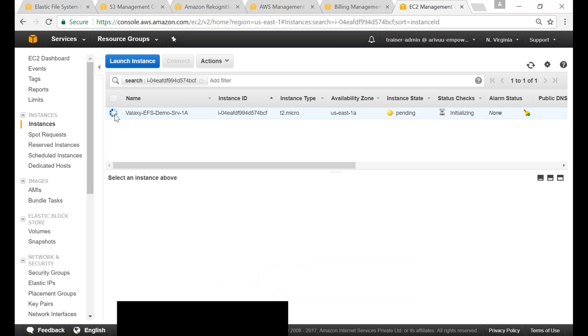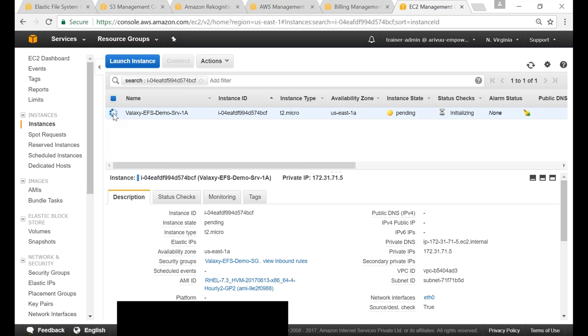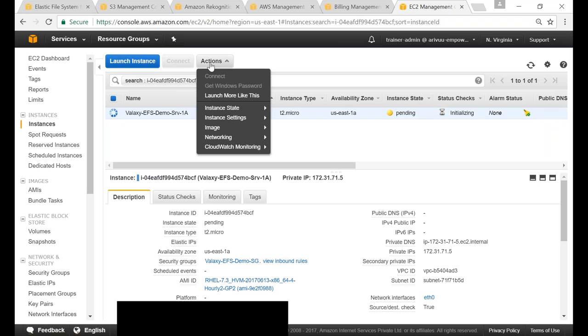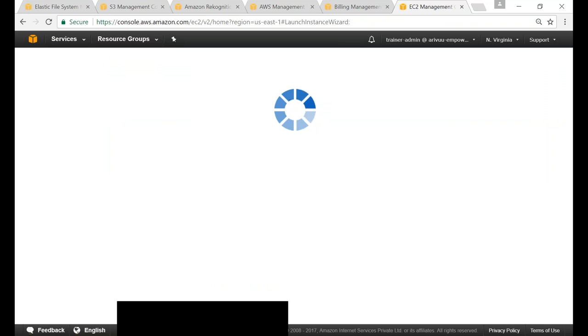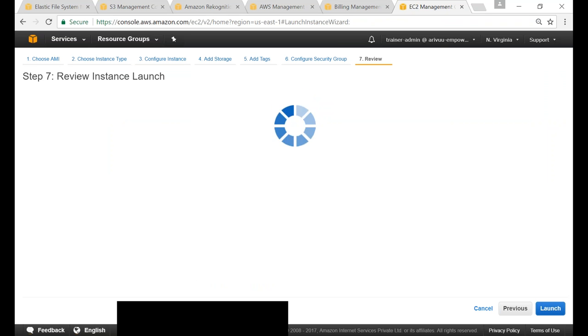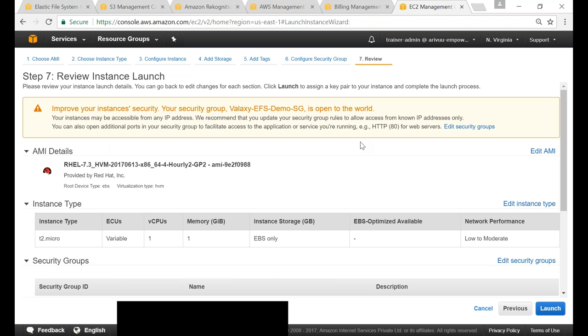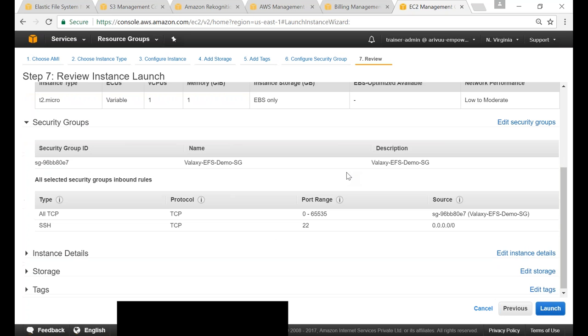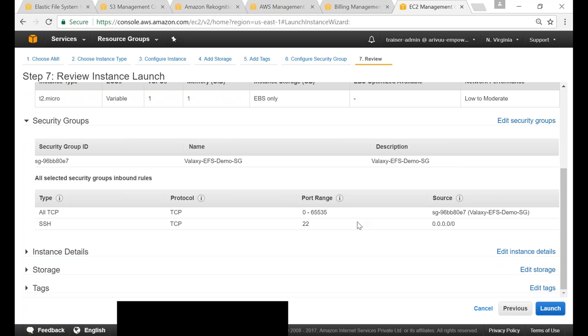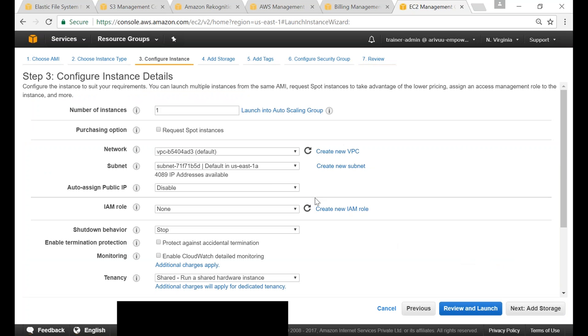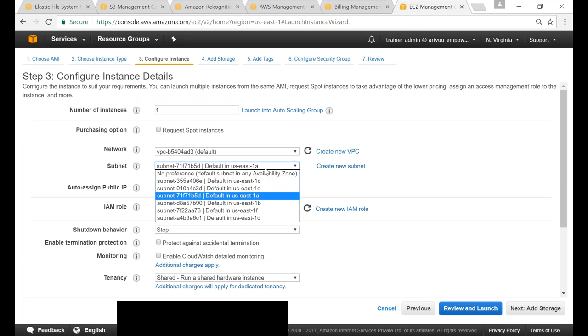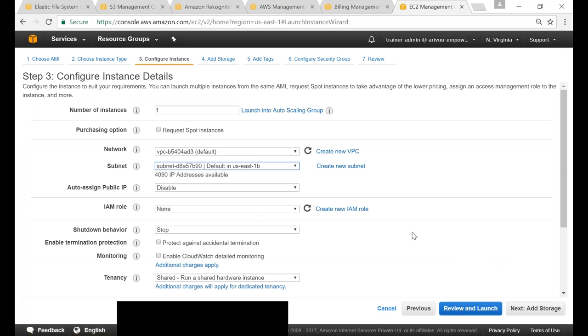If you have an instance and you would like to launch many instances like that, go ahead and select that instance and go to actions, and you will have an option like launch more like this. It will give you a summary of all the configurations about that instance, and whichever configuration you want to change, you can change only that. In my case, I just want the availability zone to be different. So I'm going to click on edit instance details and set my availability zone to 1B.